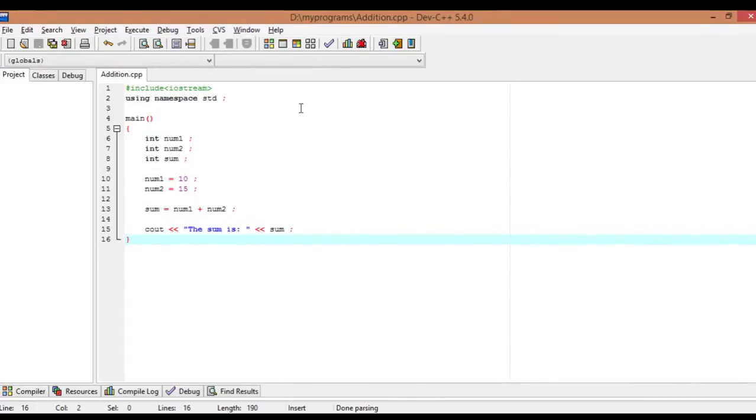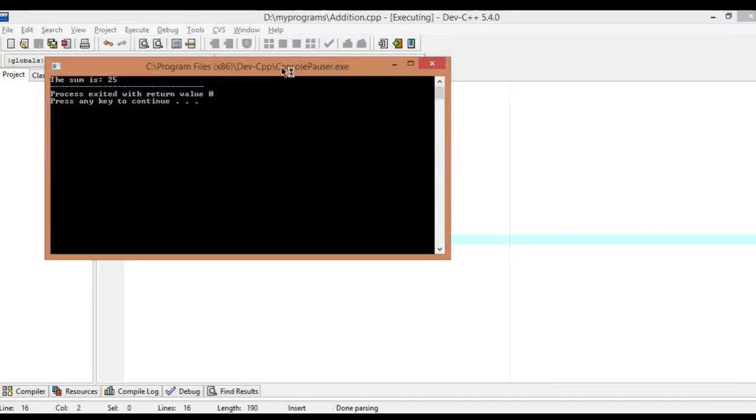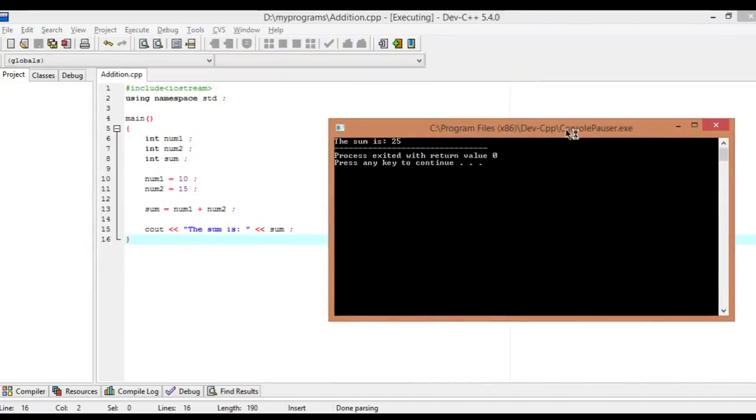Let's run this again. You can see that these shortcut options are available here as well, so you can compile directly from here. There is an option for compiling, running, or this is the option which compiles and runs in a single click. So let's run this program again, and we can see that the value 25 is printed and sum itself is not printed here.